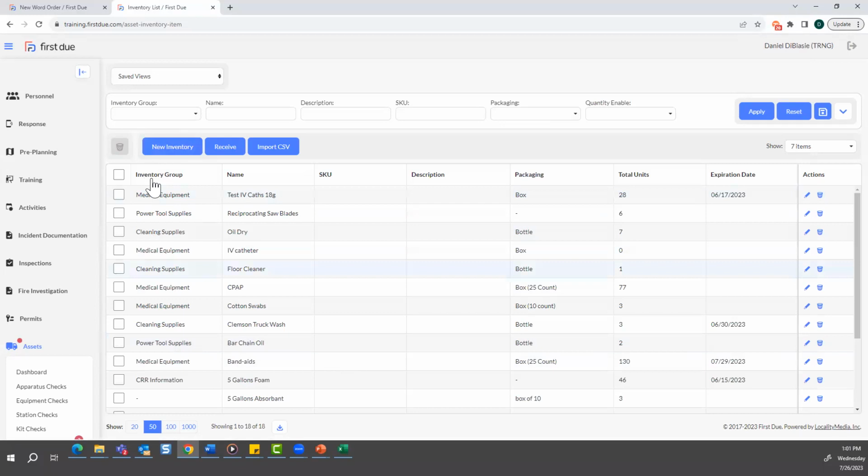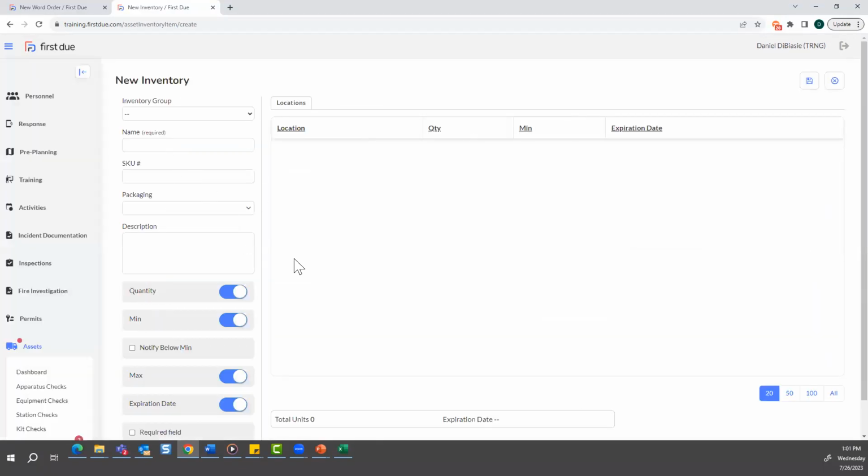So for instance, we're going to go through here. We're going to click new inventory. And this is our field for inventory. So for inventory group, where do I want to add this inventory to? Do I want to add it to a group? Maybe I want to add it to the medical equipment group. What's it called? We're going to call it test IV supplies 1, 2, 3. Now, do I want to identify a SKU number with it? If so, I can identify it.